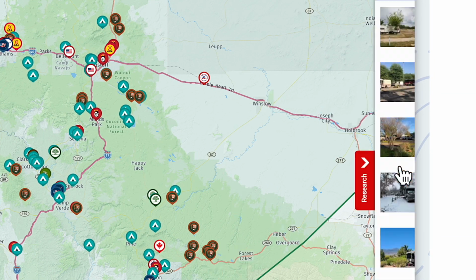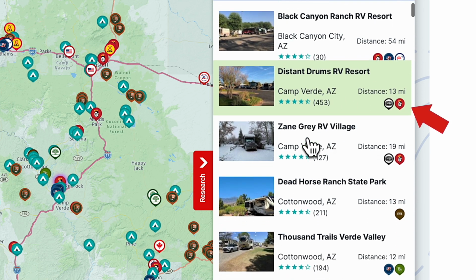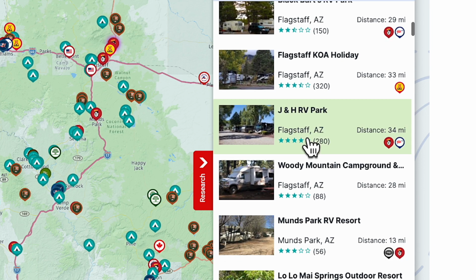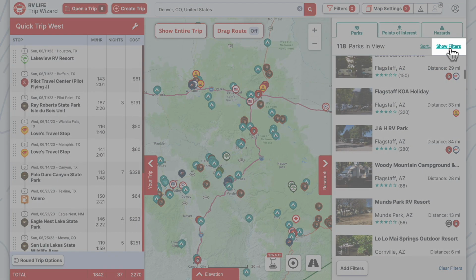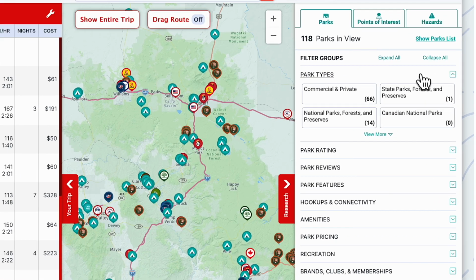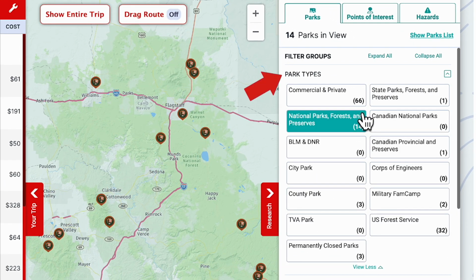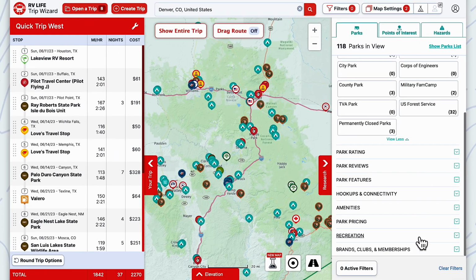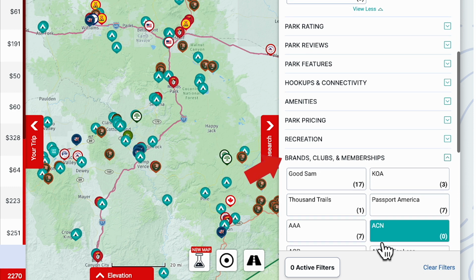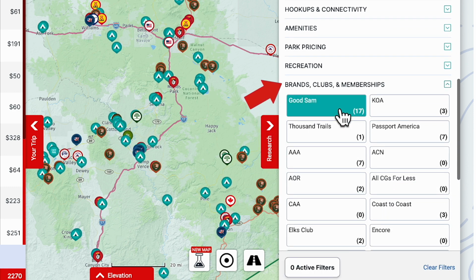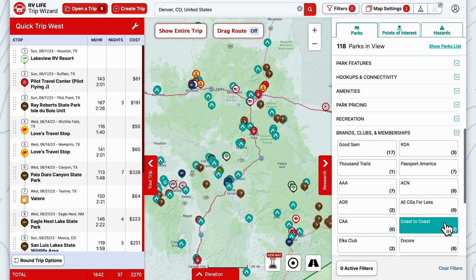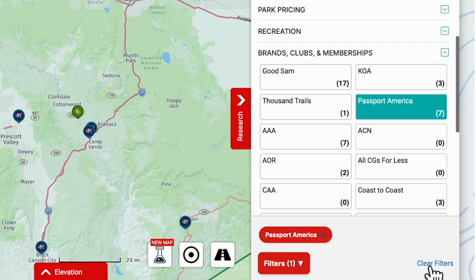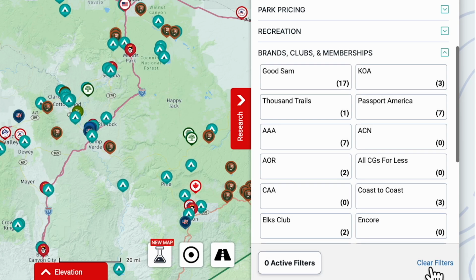Notice that in the Research menu, the campgrounds in the results list will display pin icons showing relevant affiliations. And from here, you can also filter the parks you see on the map, either in the Park Types section or further down in the Brands, Clubs, and Memberships section. To remove these filters from your view, simply click on Clear Filters.